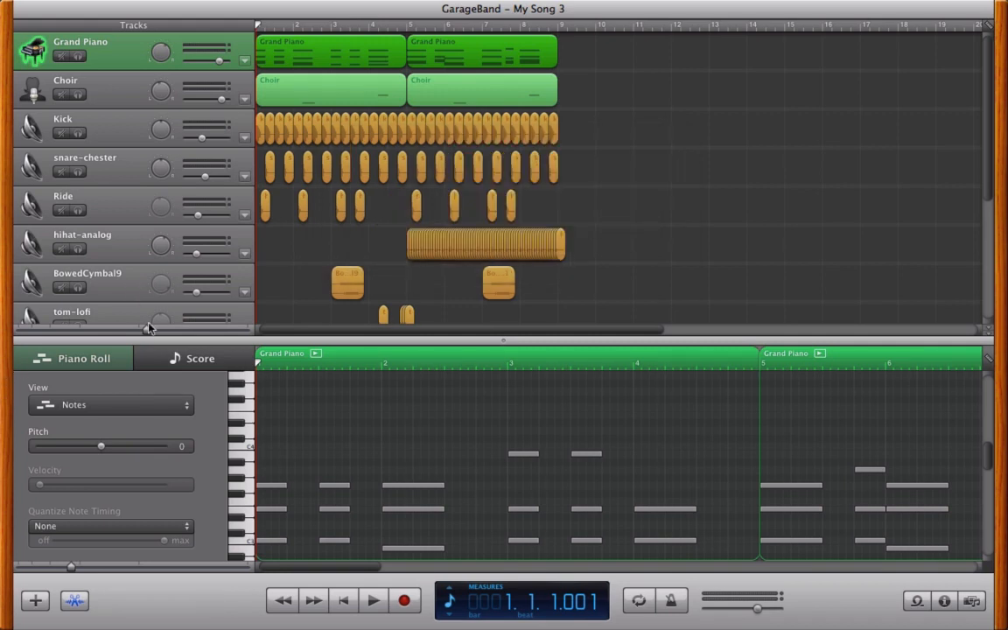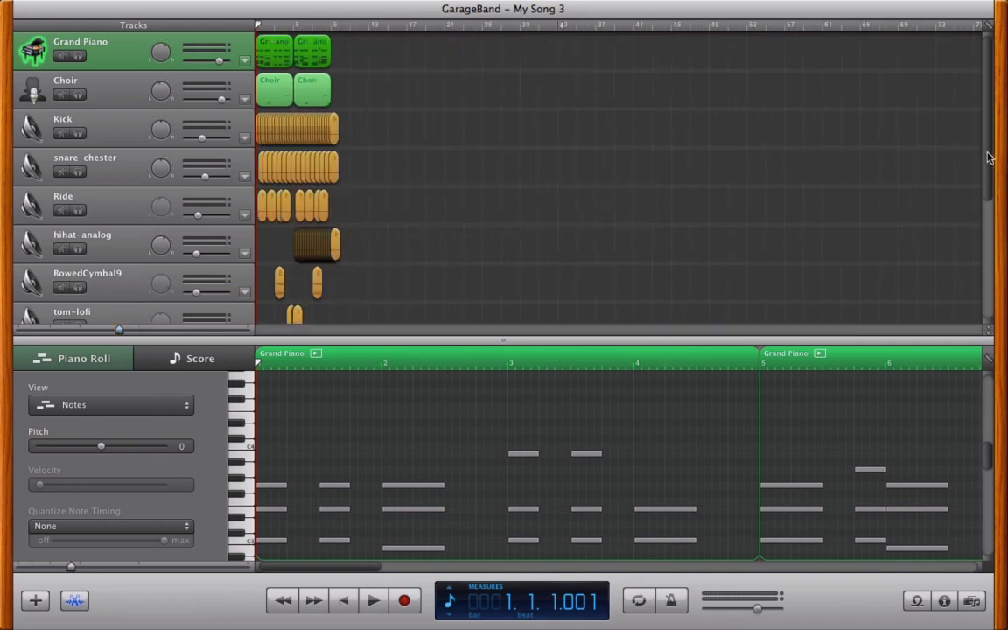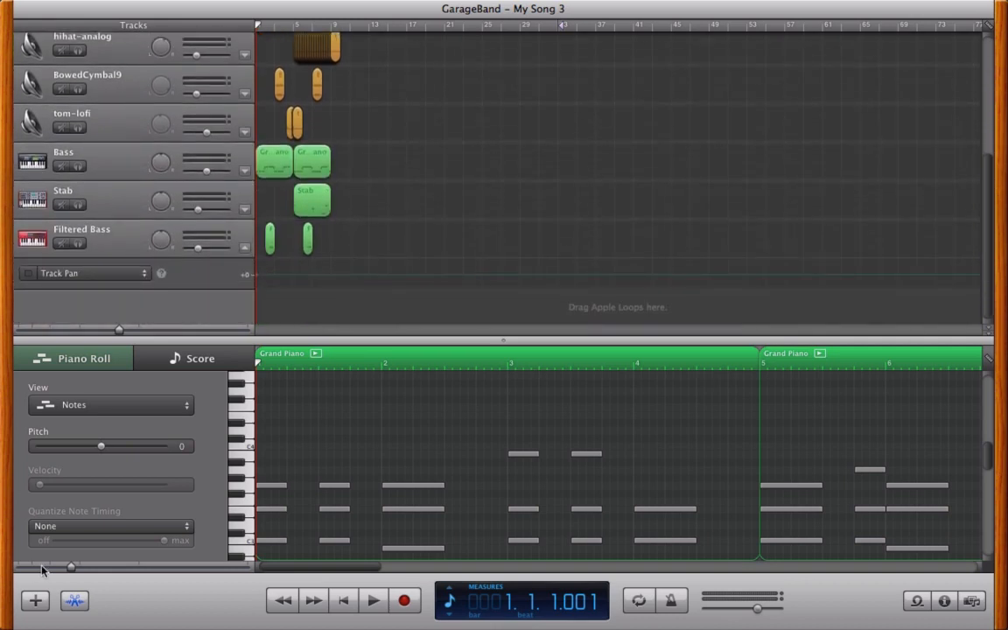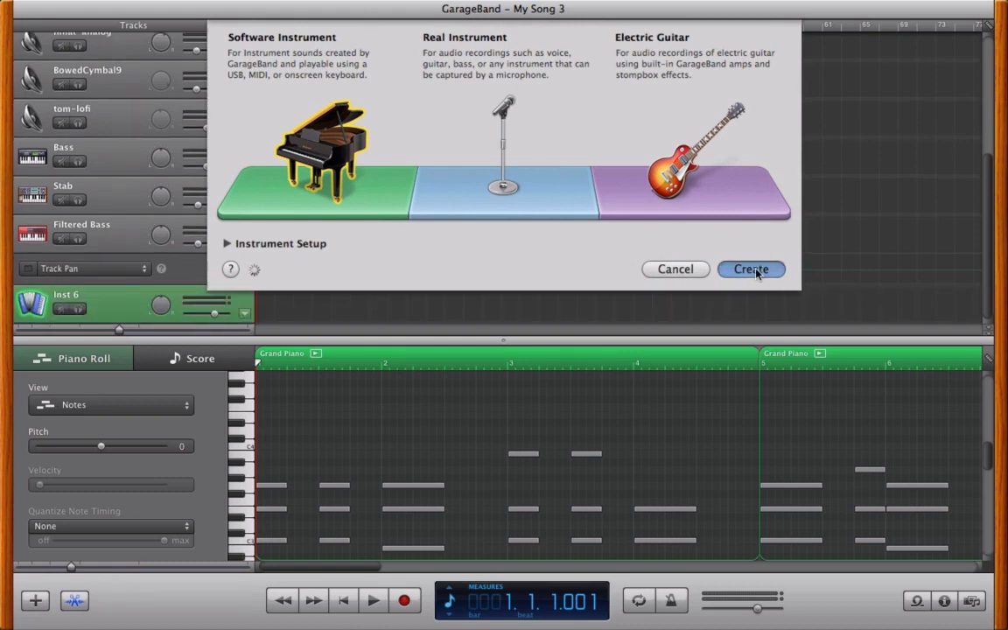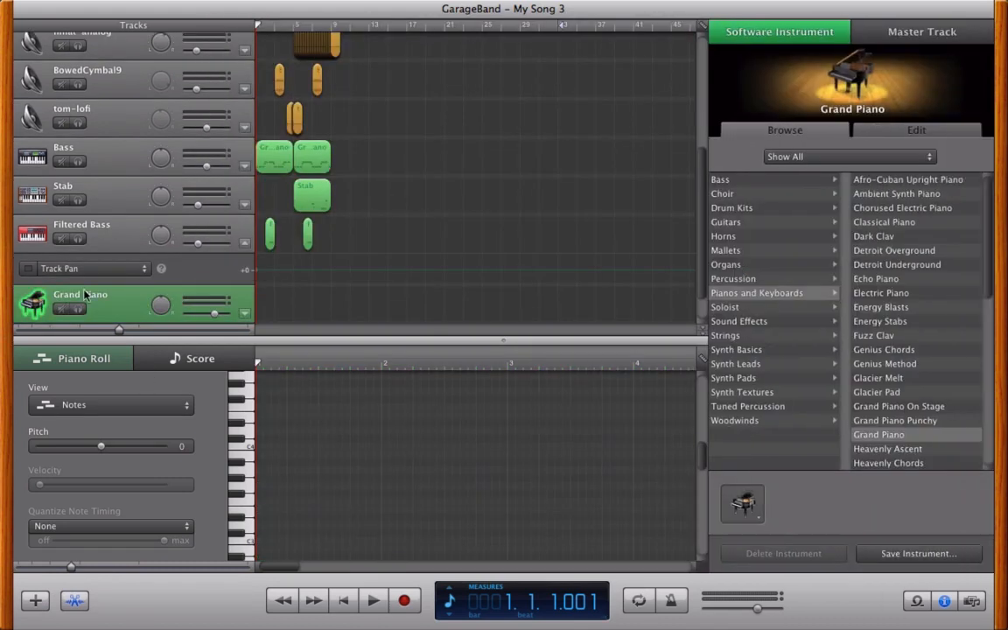So let's go ahead, and I think what I'm going to do here is add a new instrument track, just so we can see how this works and how this is quite different from a commercial digital audio workstation. So I go to create a new track. I'm going to choose a software instrument. And right away, it gives me a grand piano. So I go to my grand piano. My MIDI keyboard is working like so.